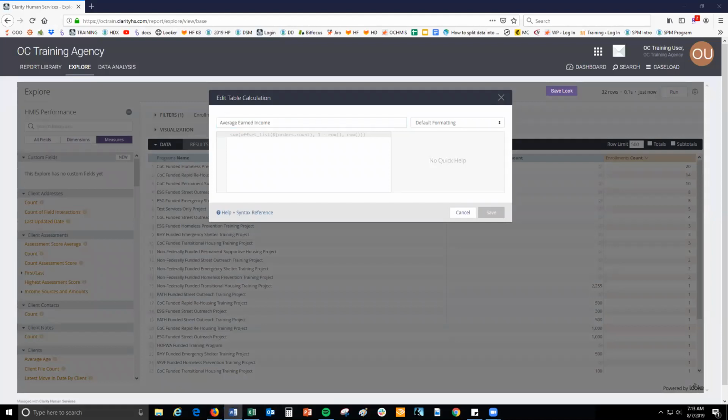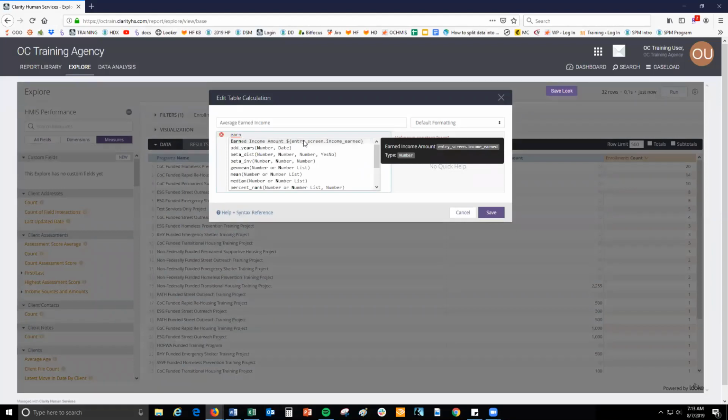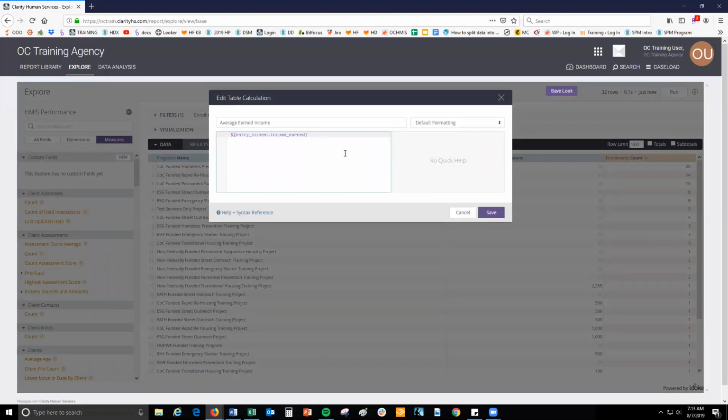Now enter the mathematical operation to get the data you want. First, begin by typing Earned Income. Looker will auto-suggest a field. Click the field to add it to the expression. Enter the division symbol, and then begin typing enrollments count. Click the field to add it to the expression. You now have a mathematical expression that divides earned income by enrollment count, thus providing the average earned income at entry.